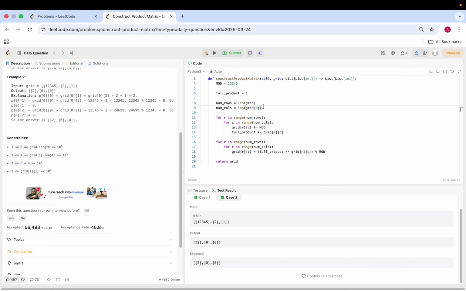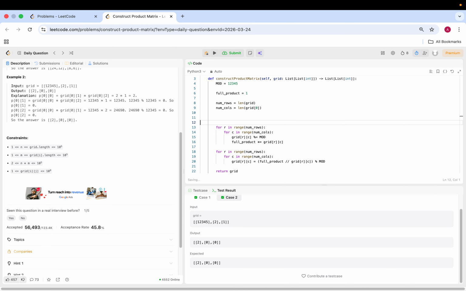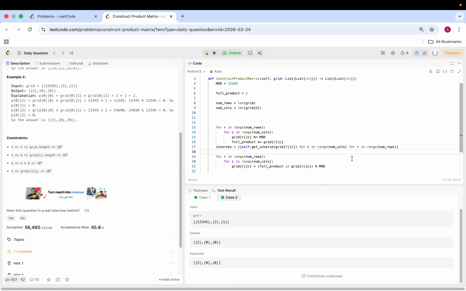I want to create a separate array, like inverses, so for C in range numCols, for R in range numRows, and I want to basically call self.get inverse of a particular value at R and C. I guess I could do this within the double for loop here as well, but it's okay. I'll just do this comprehension.